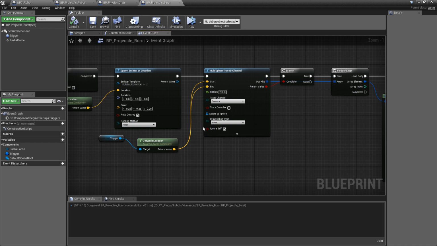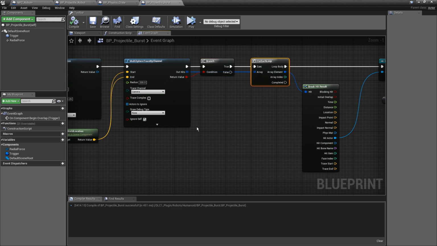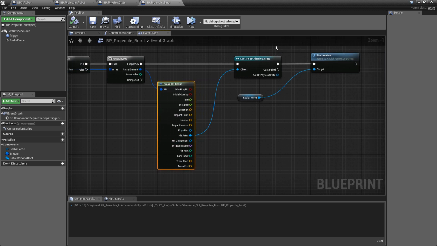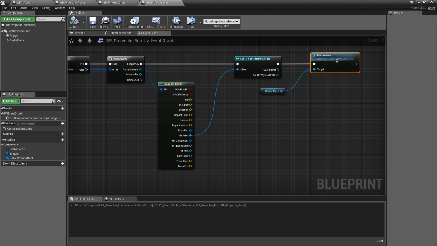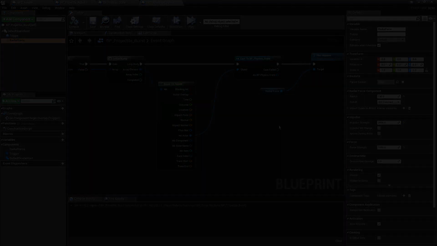But it also means that it won't just affect the initial target that is hit, it will also affect anything that's around it. Then in here I'm checking whether it's actually hit anything, and for each thing that the multi-sphere has hit, I'm breaking the hit results, and I'm checking again whether that hit result is the physics crate. If it is, I'm actually using this radial force from here to fire the impulse, which basically fires the 2000 units from the impulse strength.